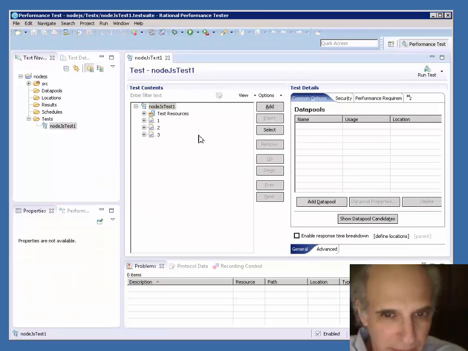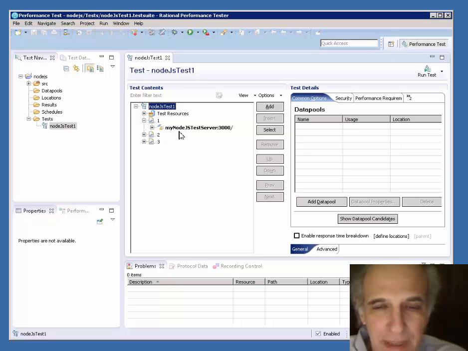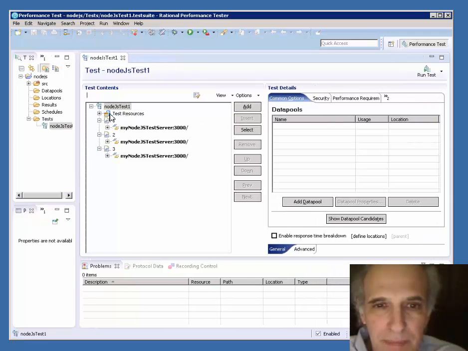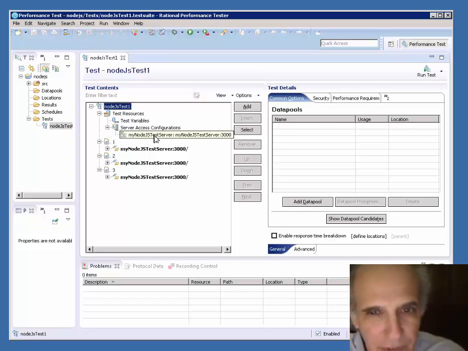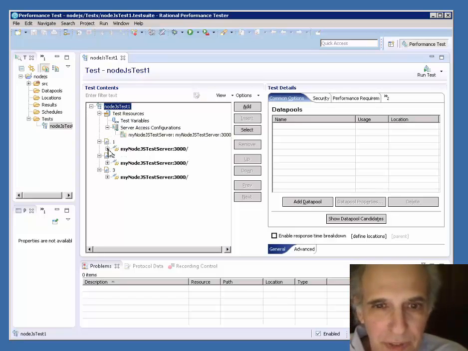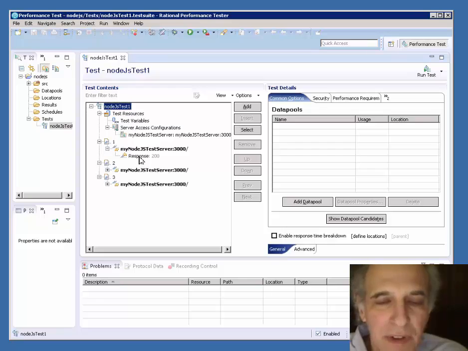And it created 3 HTTP requests, labeled 1, 2, 3. And they're going to my server at that port. That's a good starting point. It generated test variables and server access configurations, so you can change the name of the server if you need to. It generated a response code of 200. Assume that you got a 200 response.